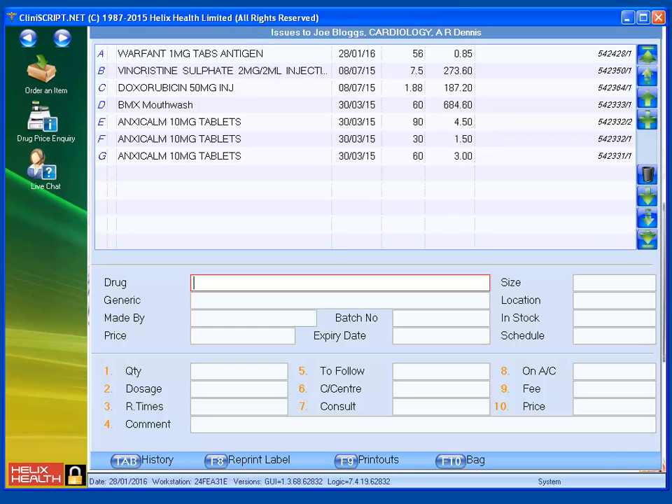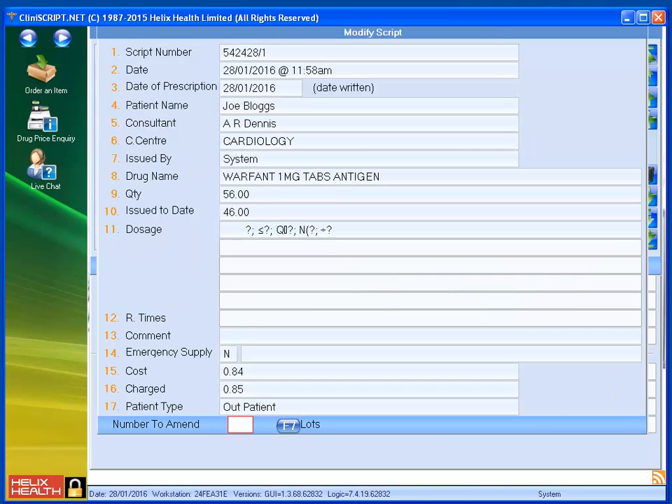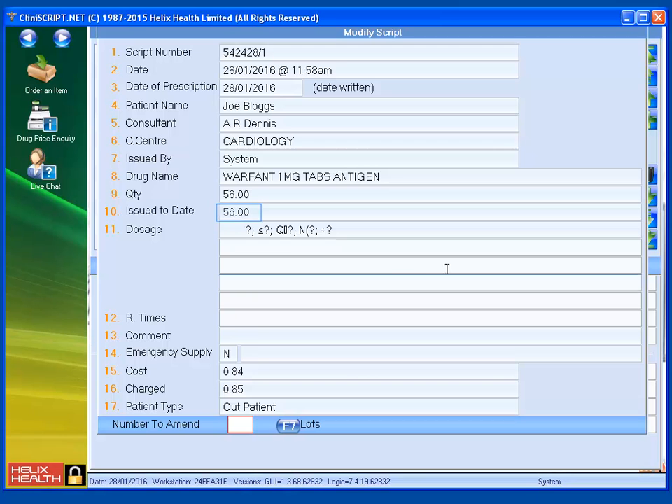A new option has been added when editing a prescription item. In a patient or a ward, press tab to get into the history. Select an item and press F9 to modify. A new option, option 10, issued to date, has been added here. Press 10 and enter to access this area.